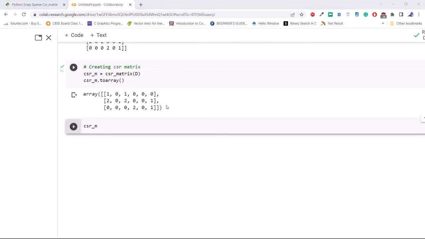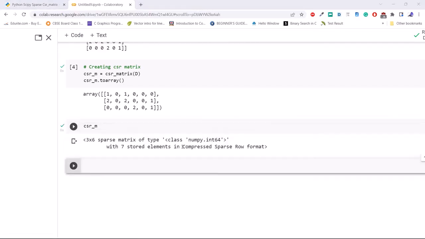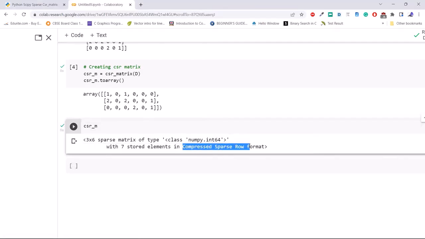Execute the code. To know whether this matrix is a CSR matrix or not, simply run the variable that you have created, the CSR matrix, in your Jupyter notebook. Execute the code. As we can see in the output, this shows a compressed sparse row format, which means this matrix is a sparse matrix. This is how we create a CSR or compressed sparse row matrix using the method csr_matrix of Python SciPy.